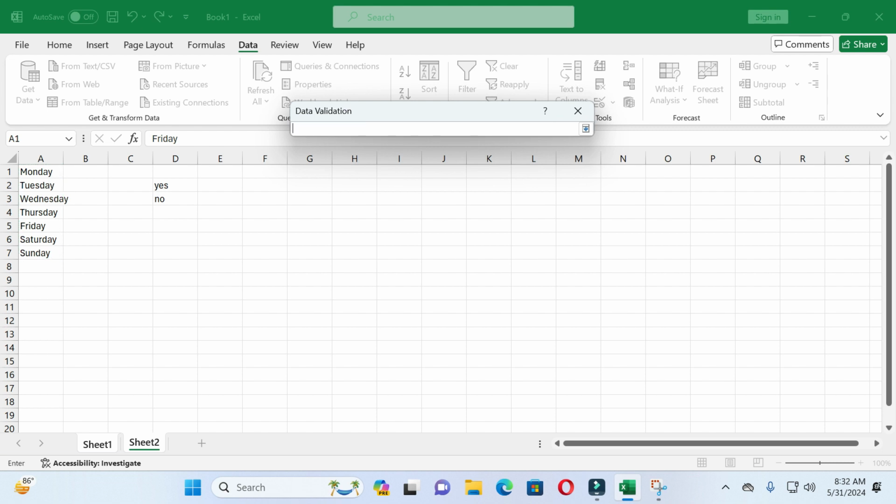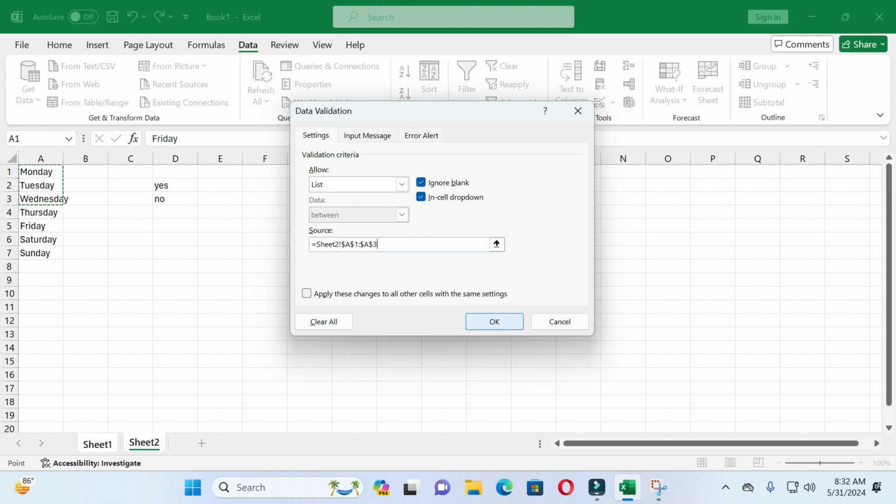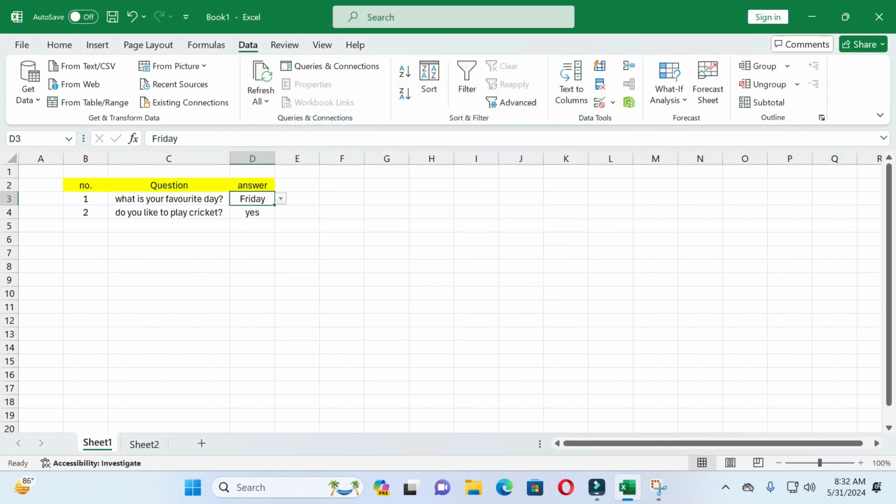remove this, and here you can select the number of days which you want to add. For example, I want to add these days, so after this click on it and then click on OK. You can see when I click on it there are only 3 days. So guys, in this way you can edit a drop down list in Excel.